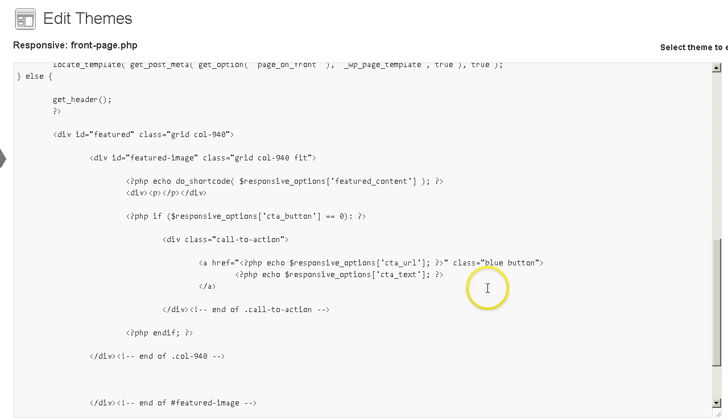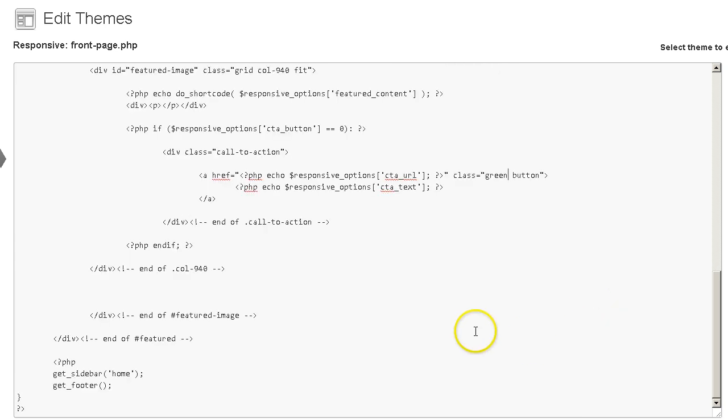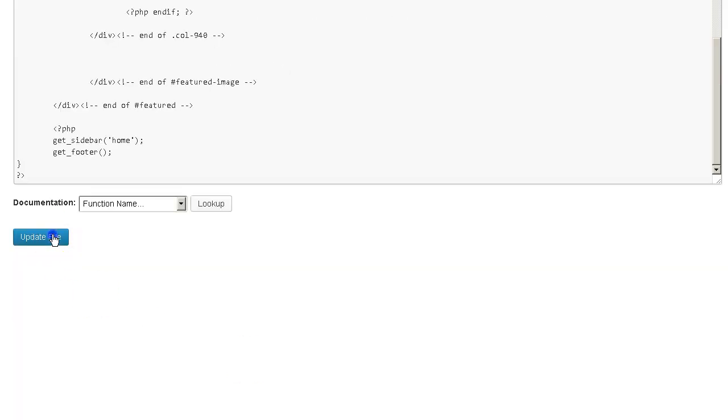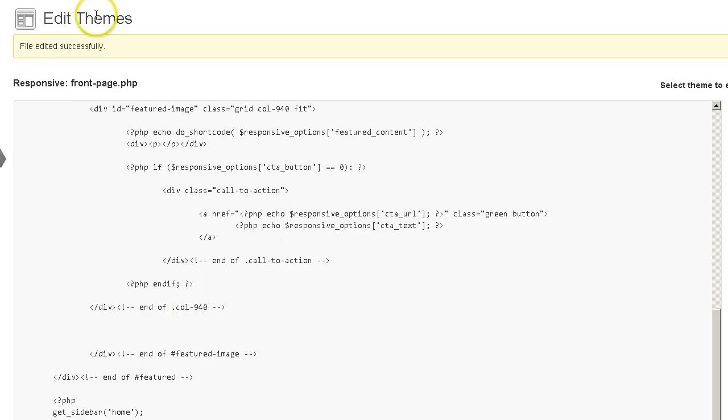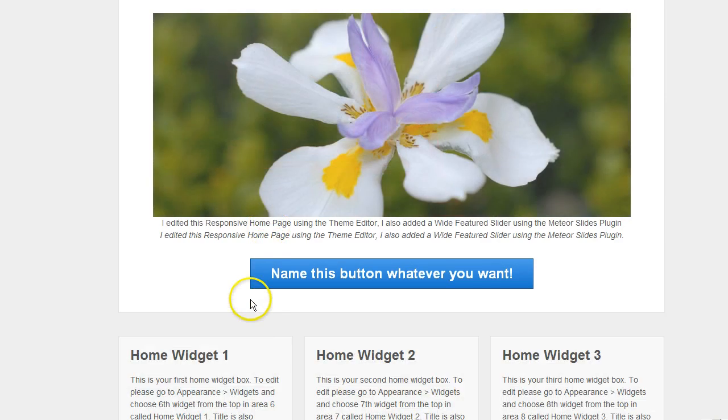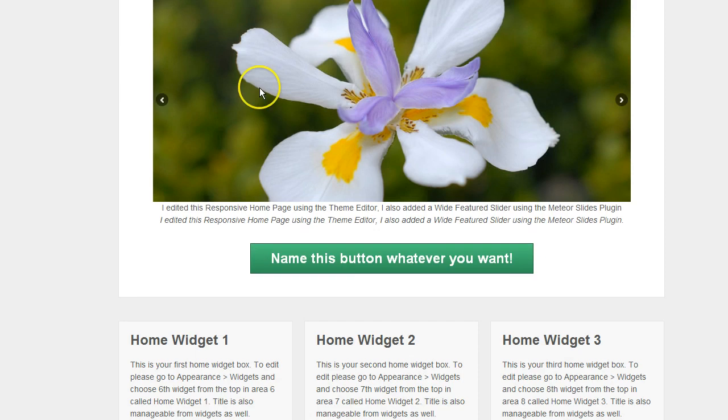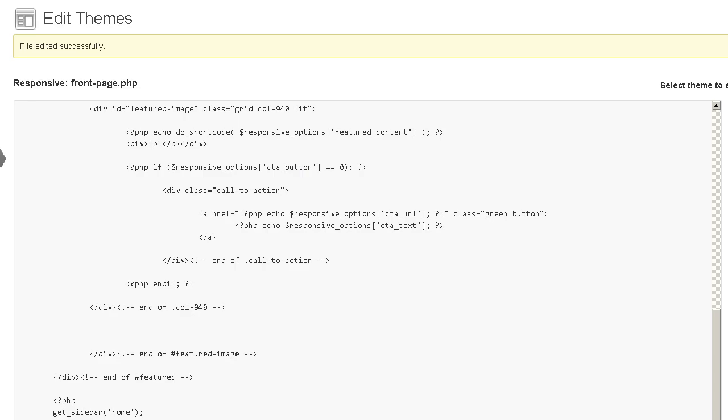Alrighty, so blue, huh? Let's change that to green. Let's try that. Okay, we'll update. Go back to our website. Refresh the page. And what do you know? I got a green button. I know you guys are saying, oh my god, it can't be that simple. Yes it is. Let's change that to red.